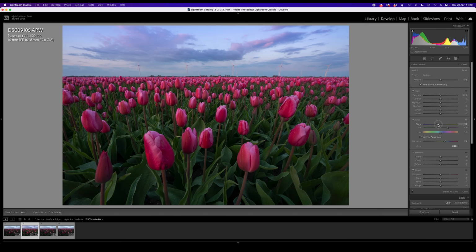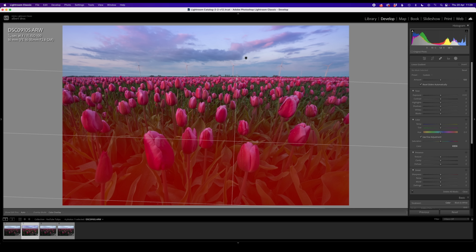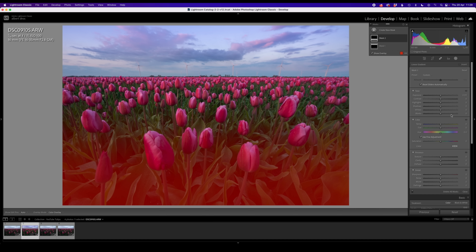So I want to maybe make another gradient at the bottom. I'm just simply going to press M for that. M is the shortcut for the gradient mask. I pull a big one here at the bottom and make it a little bit darker so that we kind of have a gradient leading into those tulips. Make it a little bit darker. A little bit darker here. And pull the blacks up a little bit.